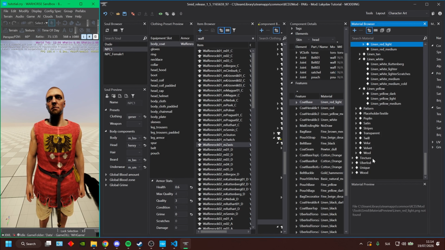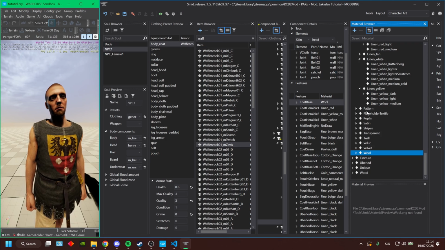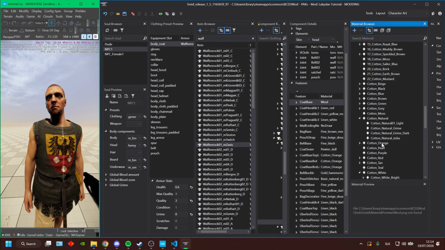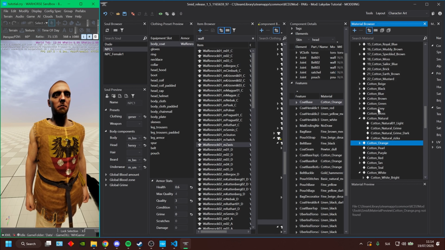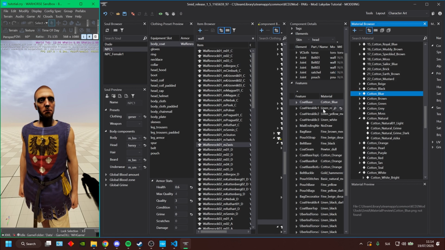You see all the different colors. We can make it wool, or we can make it, what else could we make it? We can make it cotton. Let's say we want blue cotton. I will select blue cotton.